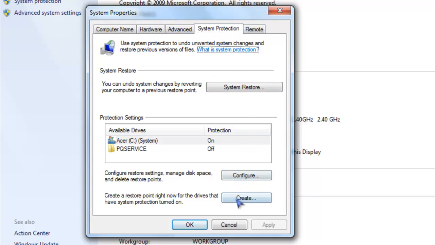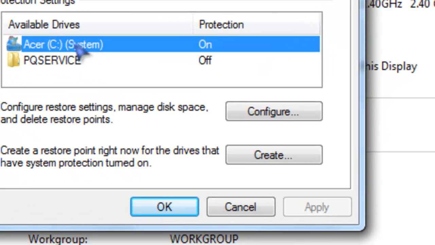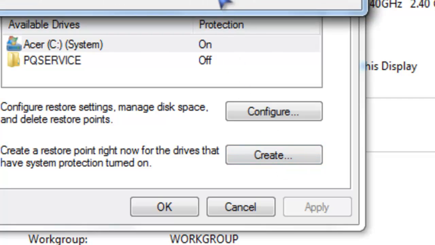Then I want you to click the Acer C drive. If your laptop's not Acer, then it could be Vista C drive or HP C drive. Make sure it's that C drive there. Okay, then go to create. So it creates a restore point right now for the drives that have system protection turned on. So if anything goes wrong, once you do the system restore, it'll take you back to before you did the start button change. I'm not saying it will go wrong, but it's just in case, you know.